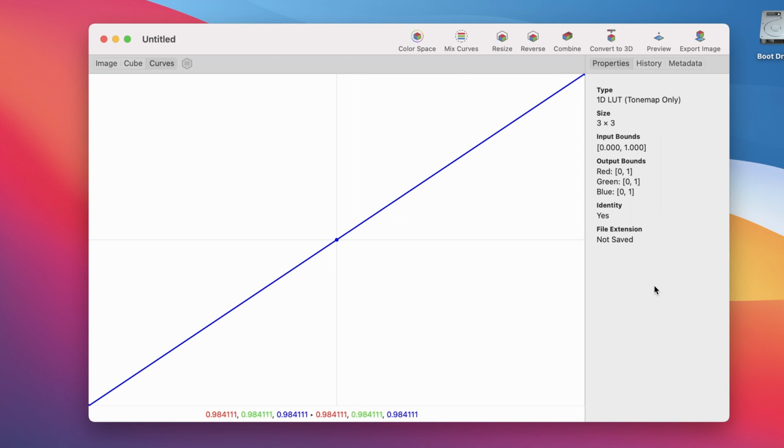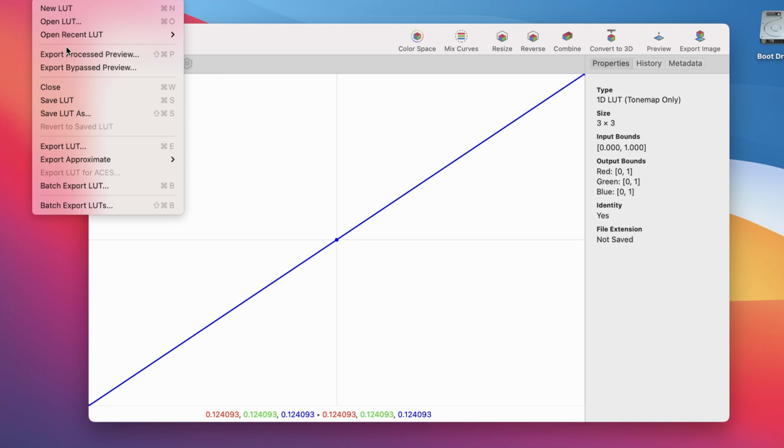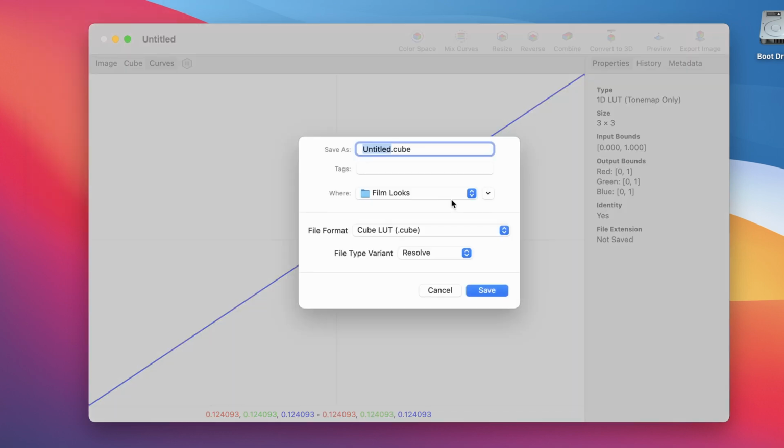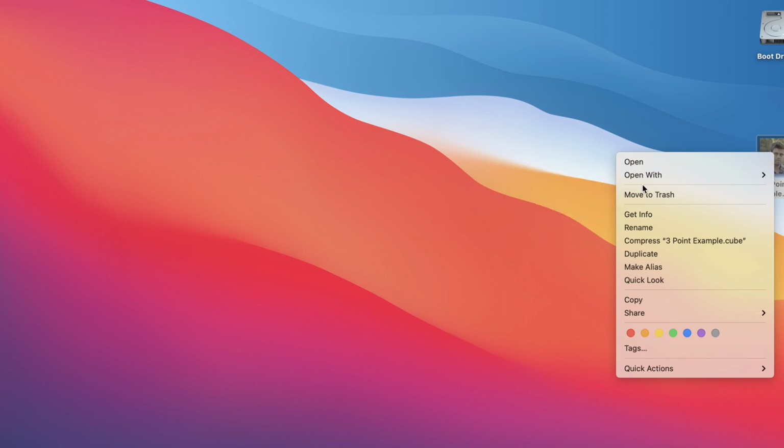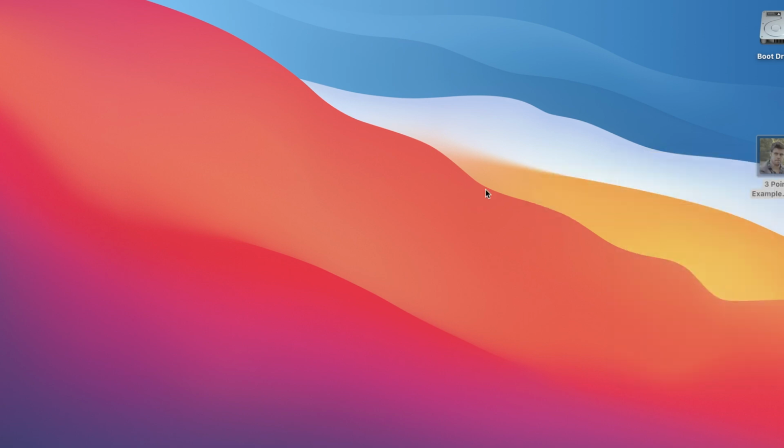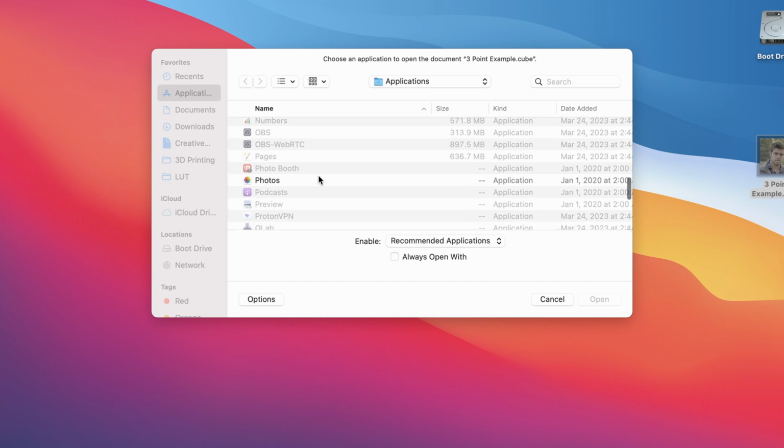If we were to try to apply this to some footage, you'd see that there's no real change going on. The pixels that come in are being sent out in the exact same way. There's no modification. What I'm going to do now is save this LUT so we can open it up in a different way. You can open up a LUT with any plain text editor, but the one that was recommended to me was Sublime Text, so that's the one I'm going to use.